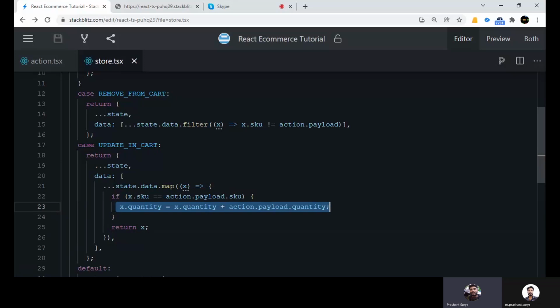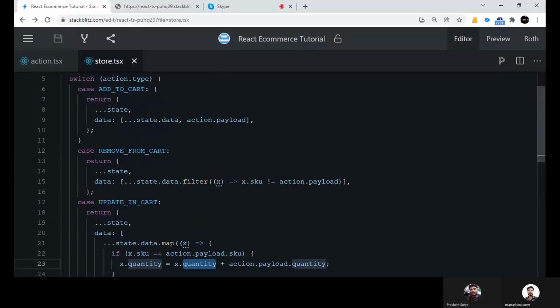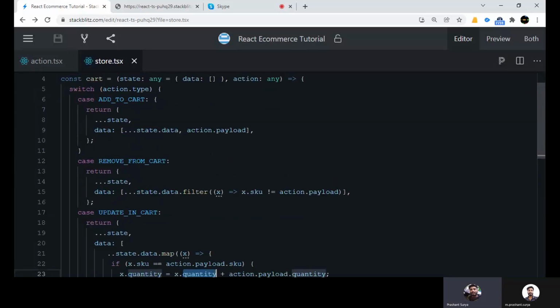So quantity will be -1, -2, -3, or it will be +1, +2. So in both cases we will add. So if a minus is added, then we decrease the amount of quantity. Okay, so the work of the storage is completed.